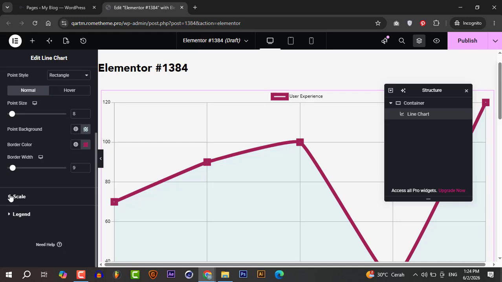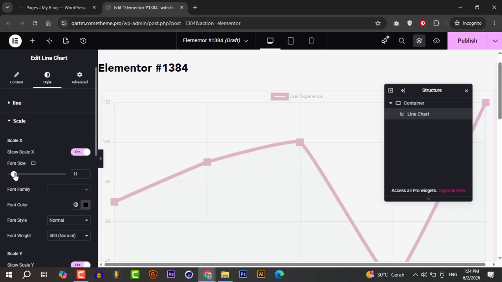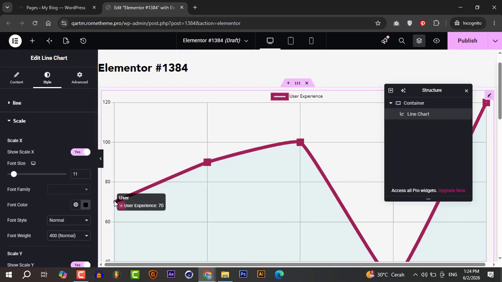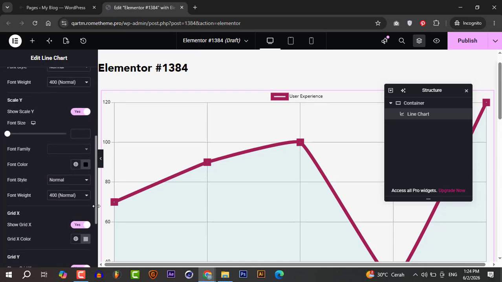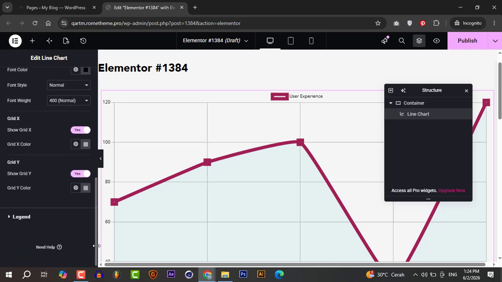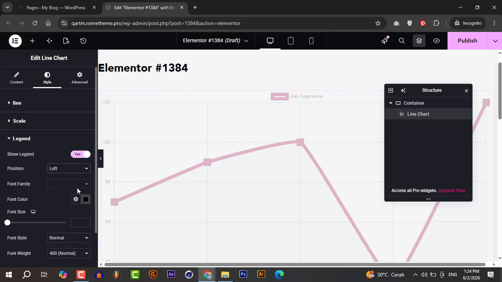And for the scale, for the typography, you can change it as well. For the scale, for the size, now you can see it, and change the typography and show X as well here. And for the legend in here, you can put it on the top or on the left.